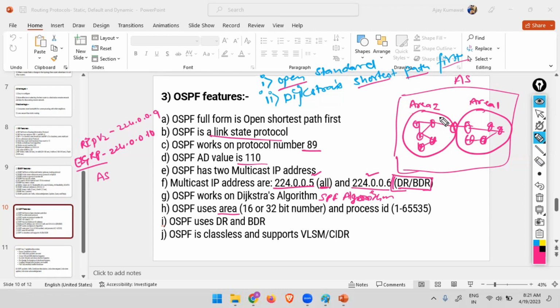Okay, is that clear? The router that has its interfaces in multiple areas will be known as ABR, area border router. But specifically in case of Cisco, there is a condition for ABR. What is the condition? An ABR should have one of its interfaces in area 0. In case of Cisco, this is a requirement: if a router has to be known as ABR, it should have one of its interfaces in area 0.